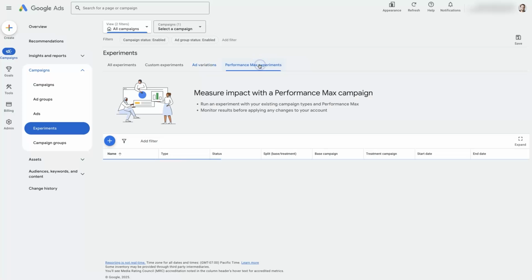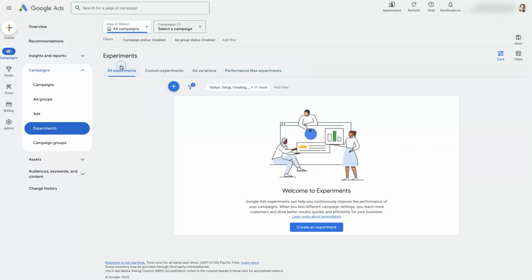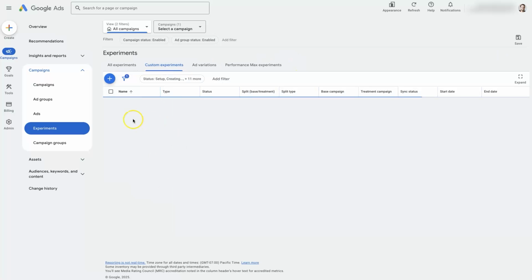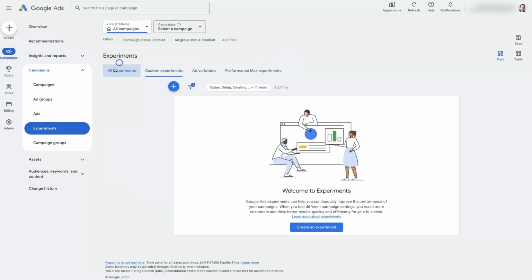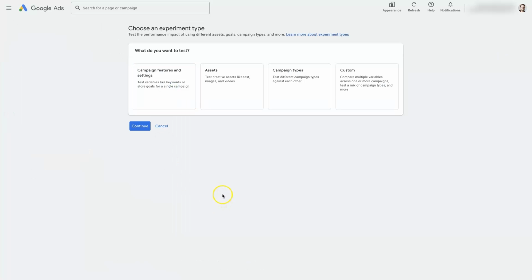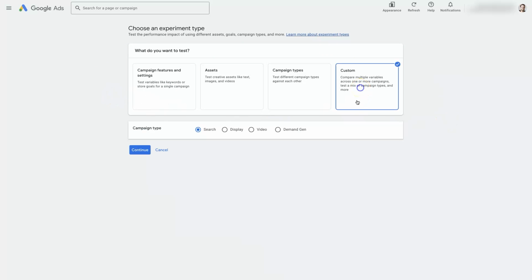Now we haven't run any experiments in this account yet, so there's nothing showing up here, but you would be able to see past experiments in here as well. Now, to create one, we'll just click this plus button, or you can click create here. This will not be here after you've created some, though. So click the plus button, choose which option. I think the easiest is to go with custom.